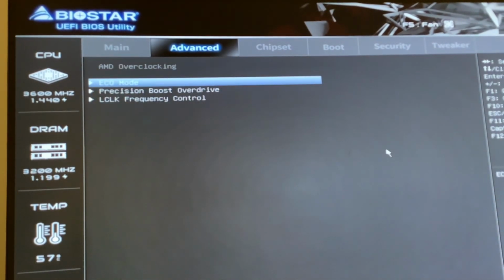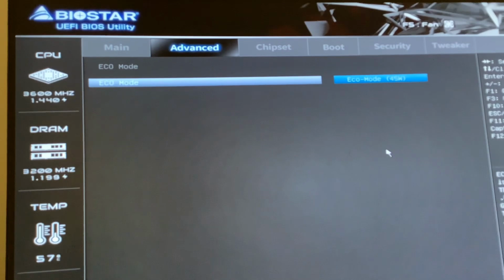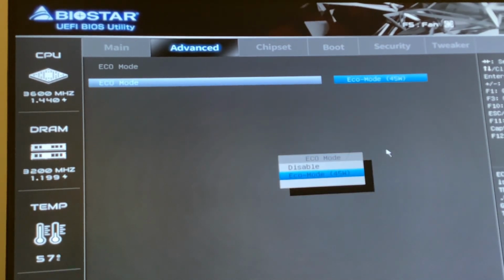Accept it. Eco mode. Put it into eco mode. I had it running in the regular mode, which is 65 watts, but like I said, it kept running at 75 watts. Even in eco mode with the other AITP setting, it's running about 62 watts, which is fine. That's quite stable for this CPU.